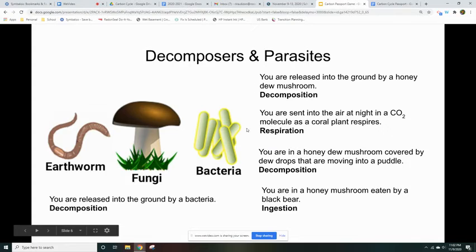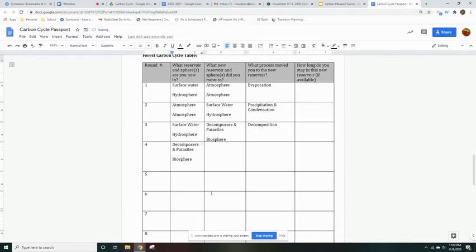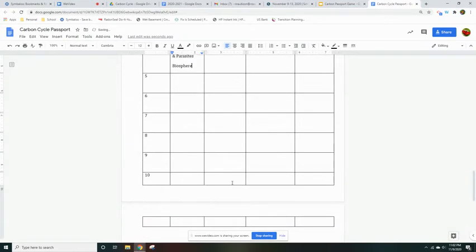Oh, look, it takes me to a different one, decomposers and parasites. So let me write that down. It's going to take me to decomposers and parasites. Great. Oh, I've got to figure out what biome that is a part of. So that is a part of life. So that goes under biosphere. So again, I will take this, copy it, and paste it here. And I'm going to keep doing this over and over again until I actually fill up this entire table.